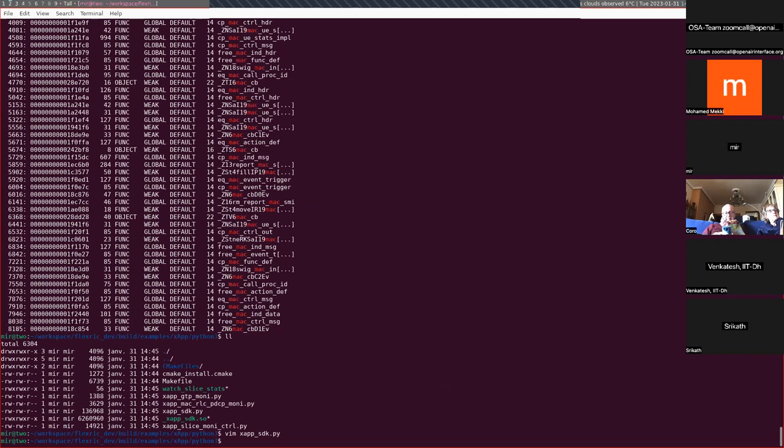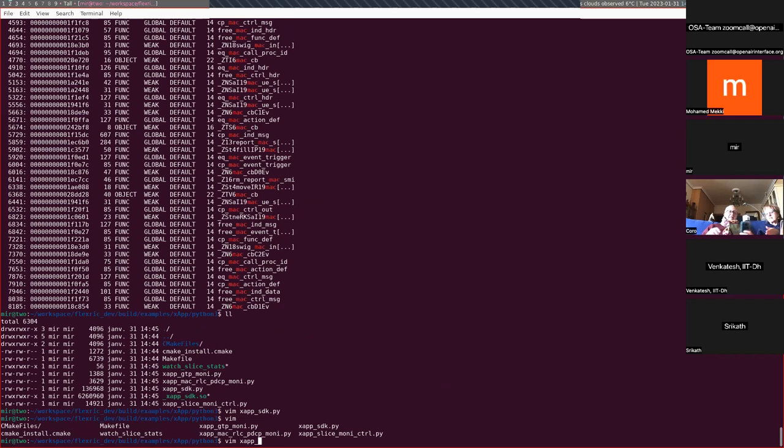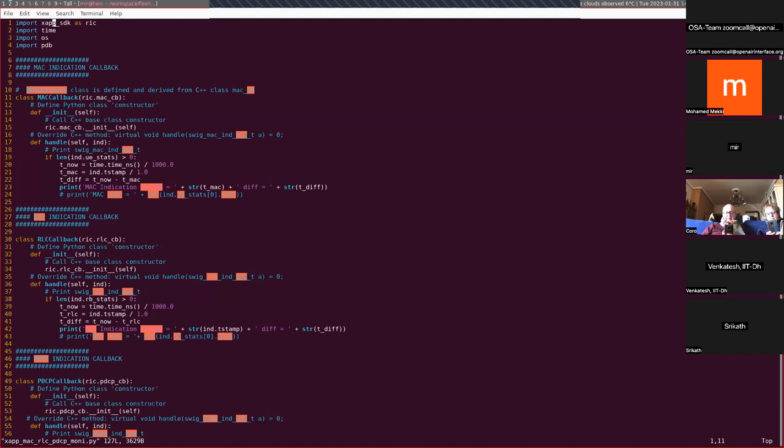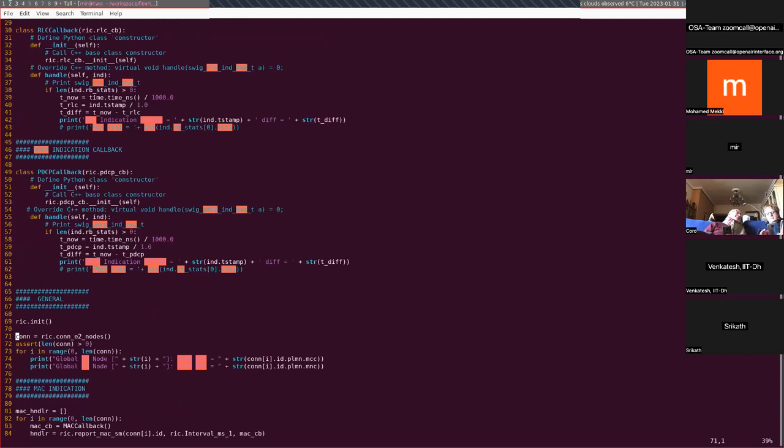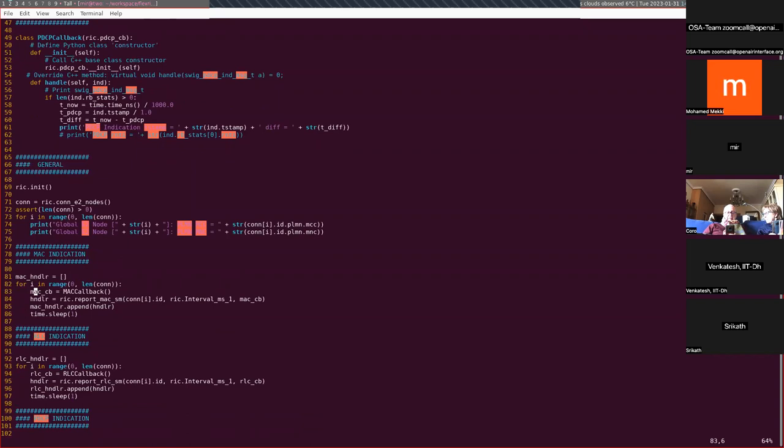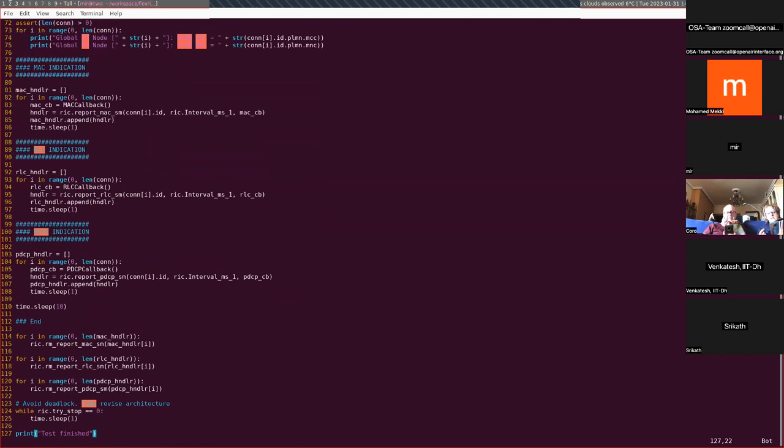And if we go, for example, to some monitoring xApp, the first thing that we do here is import this wrapper that I have just mentioned as RIC. In this example, we are doing the same. We are just initing it, asking which are the connected E2 nodes. I will create a handler because I need it. I will ask for a report, in this case, every 1 millisecond. I will sleep for 1 second, and then we do this for all of them until we end, basically.